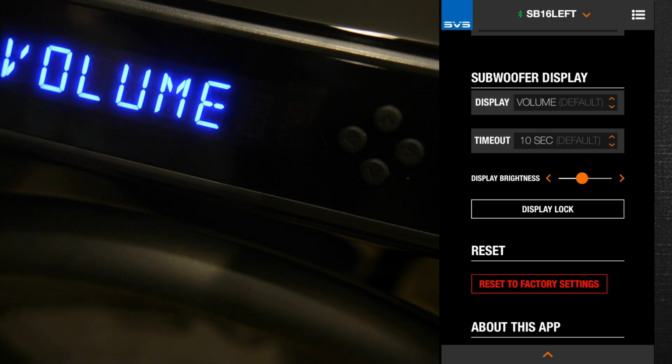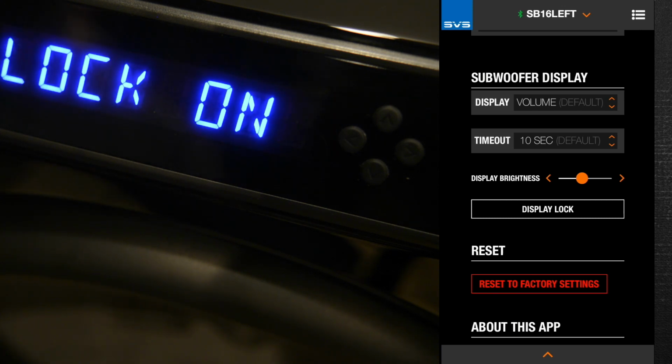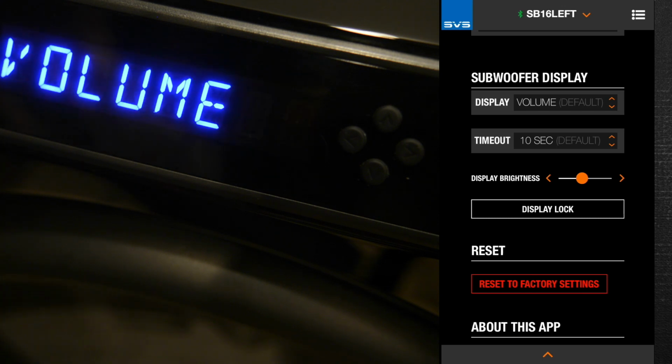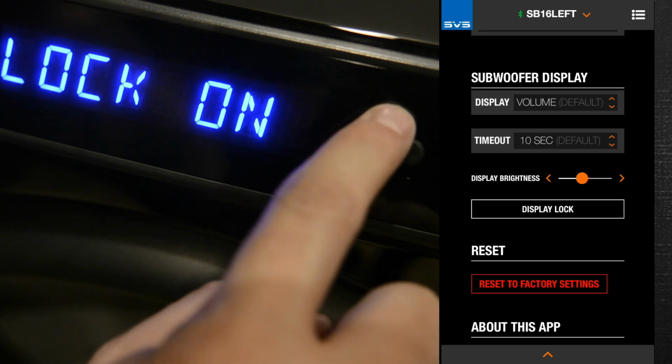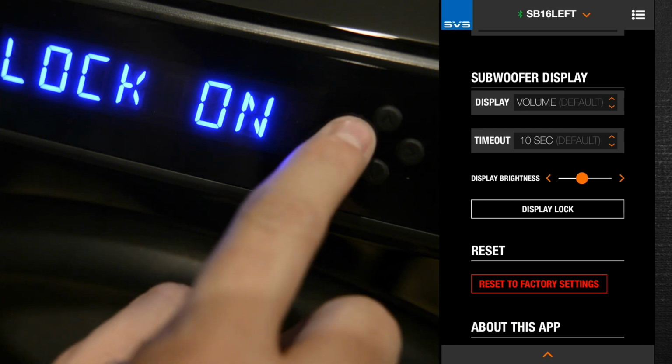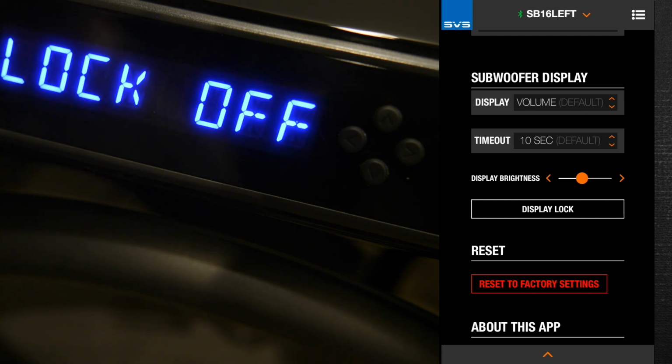Now, if you have children in your home and they love to push buttons on your equipment, this is a really handy feature. By clicking on the display lock, you'll see that on the front LCD it now says lock on. So if I were to come over here and push any of the buttons, you'll notice I won't be able to change the subwoofer settings. To turn it off, you would just click the button in the app again, and now it says lock off.